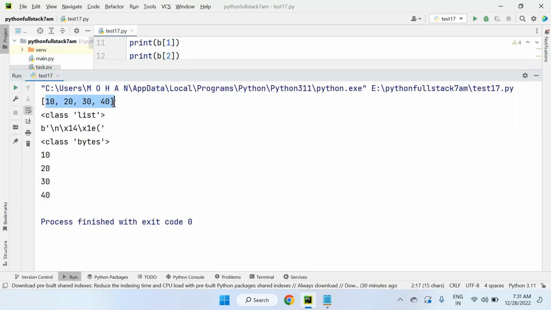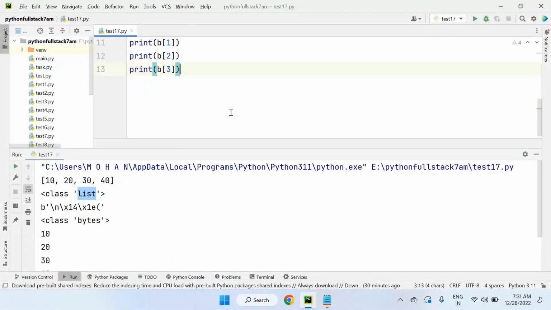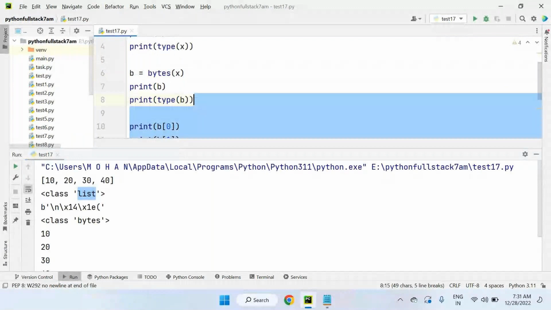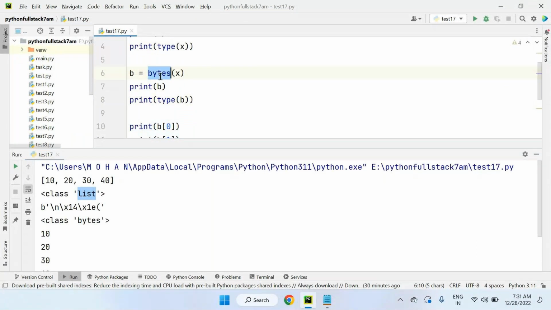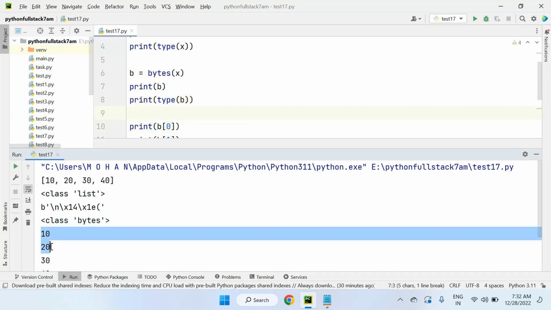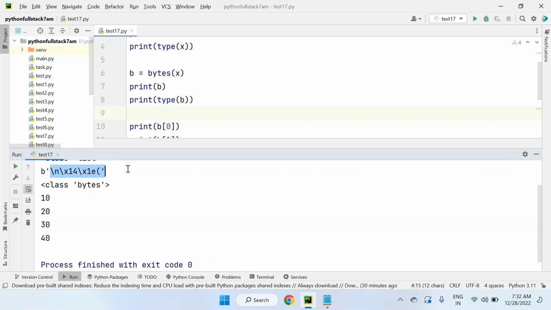List type. I'm just converting this list type into what type? Bytes type. b equals bytes of x. The x list is converted into bytes, and the bytes are stored into b. Print b means this one, print b. Print type of b shows this is bytes type. And we are extracting b of 0, 1, 2, 3, extracting values from this collection. This collection has the values 10, 20, 30, 40.